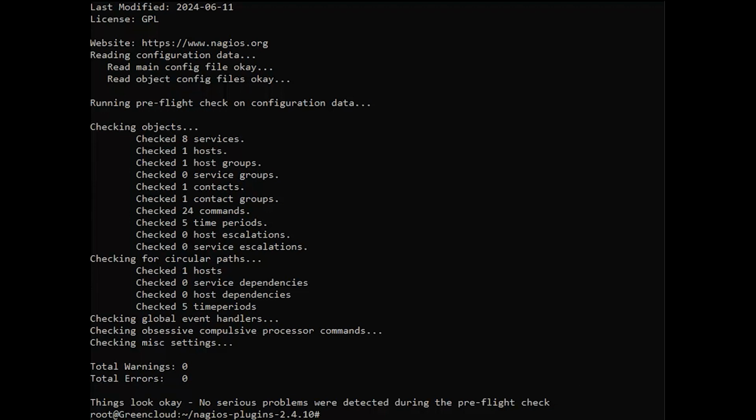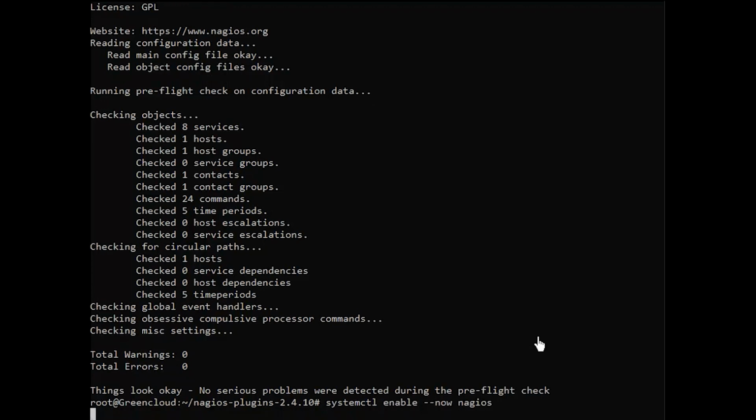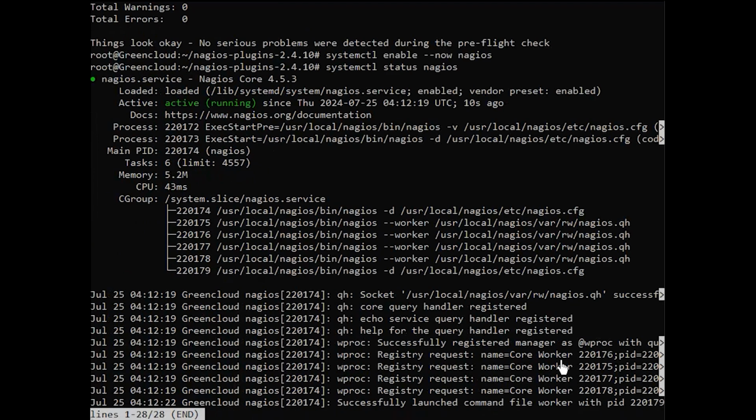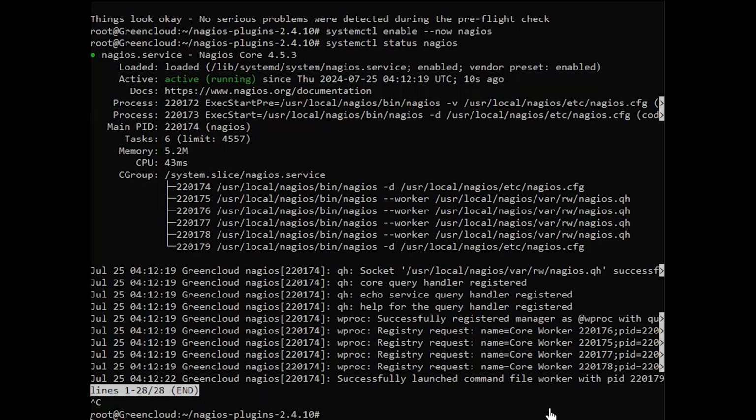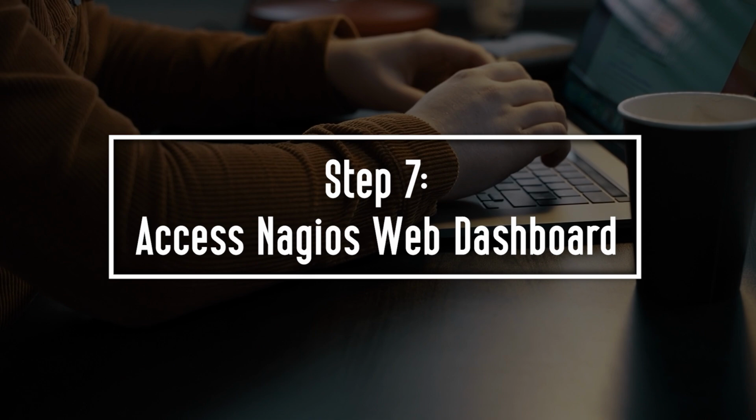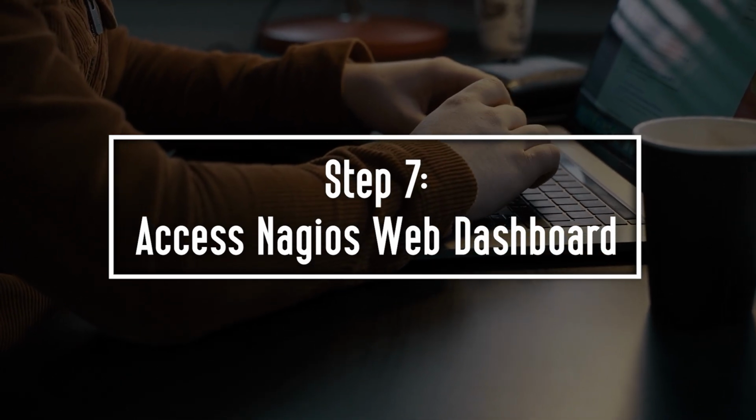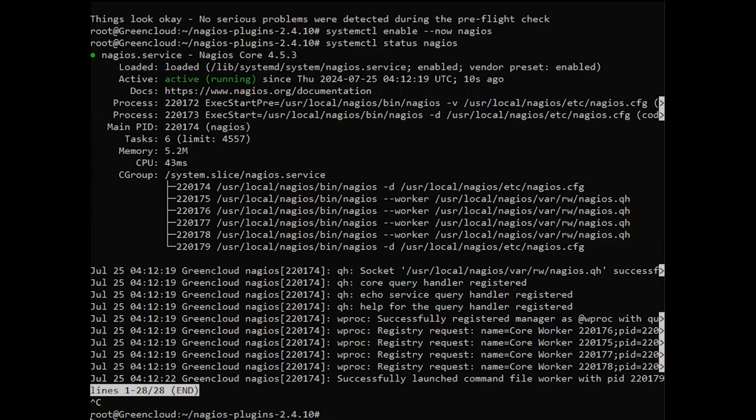Next, start and enable the Nagios service to start at boot. Then, confirm that the Nagios service is running. If you have a UFW firewall, allow HTTP and HTTPS ports for inbound traffic.